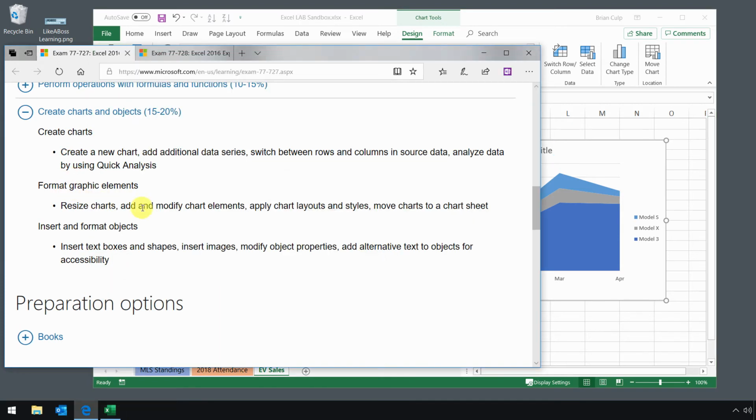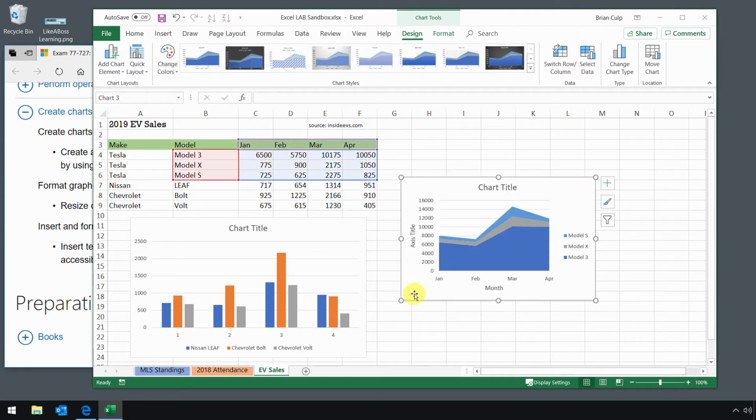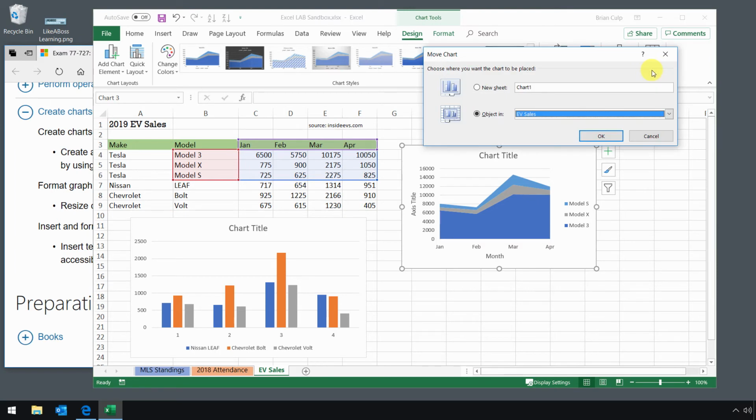What remains as we look at our objectives? One is to resize the chart, and the other is to move charts to a chart sheet. What are they talking about? They're talking about the ability to resize the object very quickly by clicking and dragging from one of the resize handles here. It works just like any other graphical element that you might add to a spreadsheet, or really anything else in Office. In terms of moving the chart, you can move it to its own page, or you can move it as an object to a different page by using this one right here.